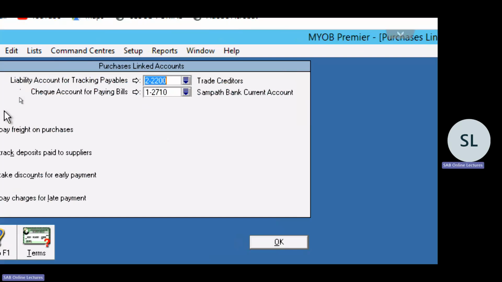Your payment bank, the paying on the checks, credit to your Sampath Bank current account, and your liability account on the trade credit account. Is it correct? This is a proper integration in the main integration area.